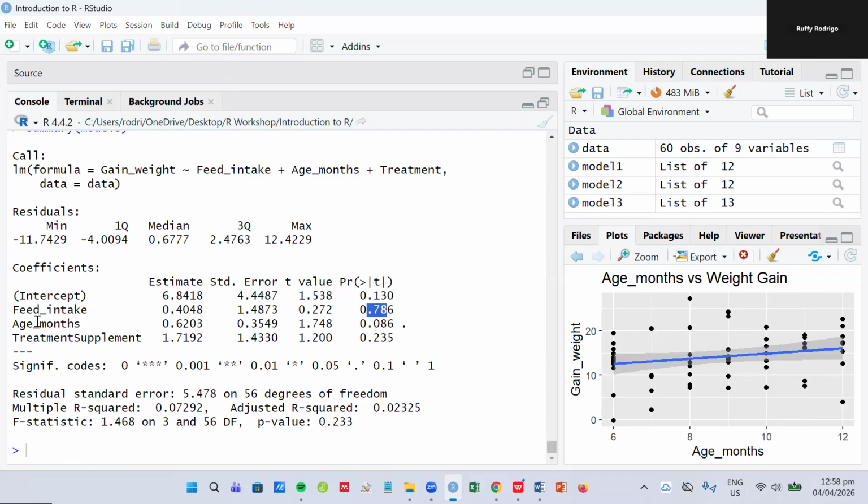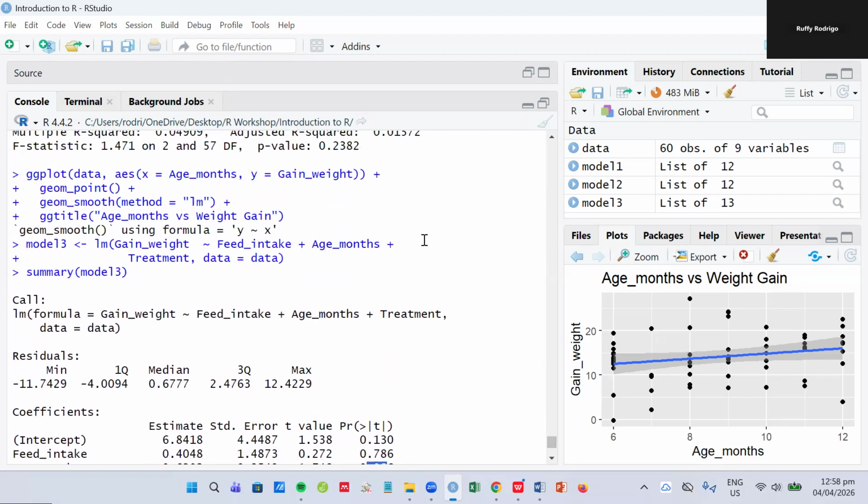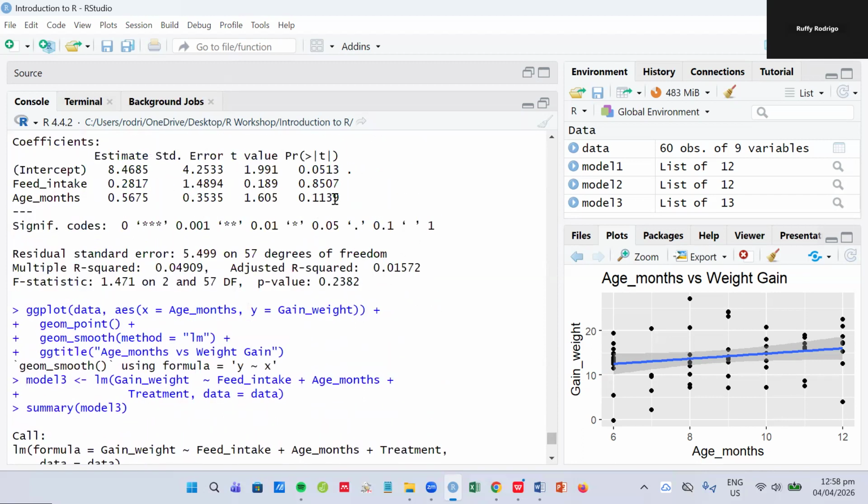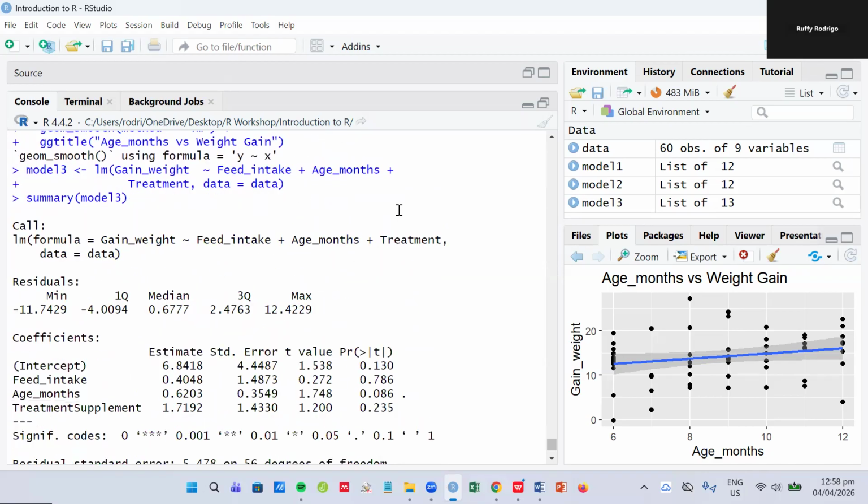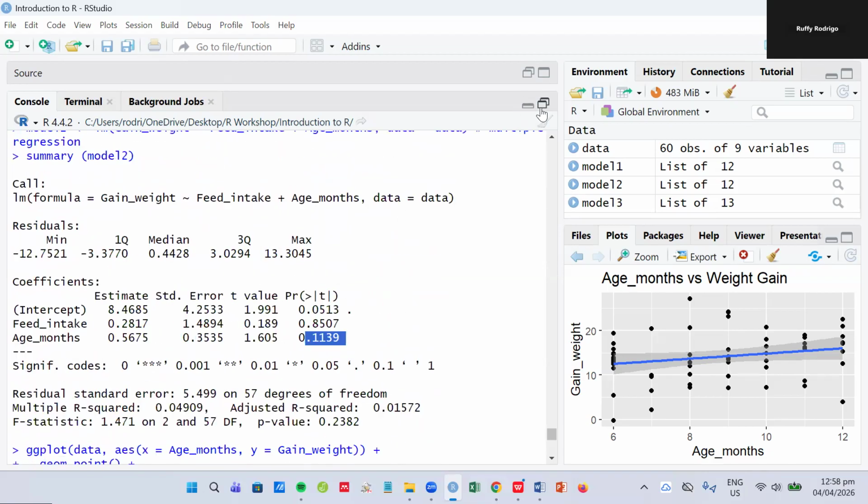So if you try to understand that, I added one variable, so age months is reduced to 0.08, which is a little bit here. Age is 0.11. So see that when you have more variables in one model, it will somehow affect other variables.